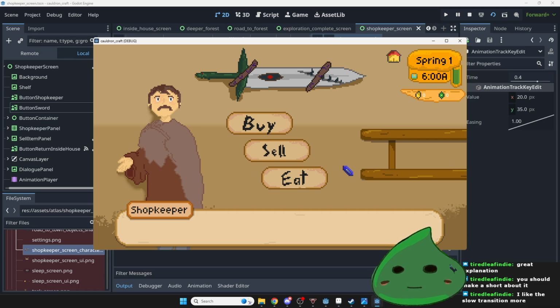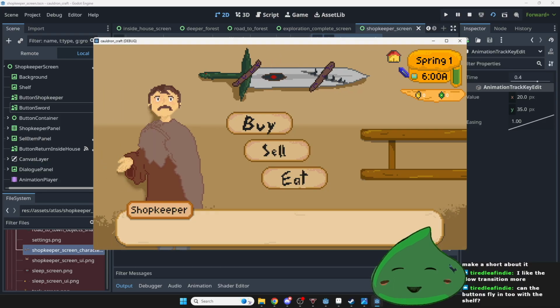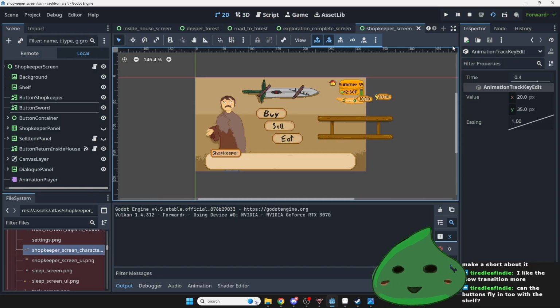I think we can probably move the buttons into place as well. Should we maybe bring it up from the bottom? Or should we swing it in from the side? Or maybe we can do a transparent fade. We can try all sorts of things. Let's do a fade. Can the buttons fly in with the shelf? Yeah, exactly. So let's try something different right here.